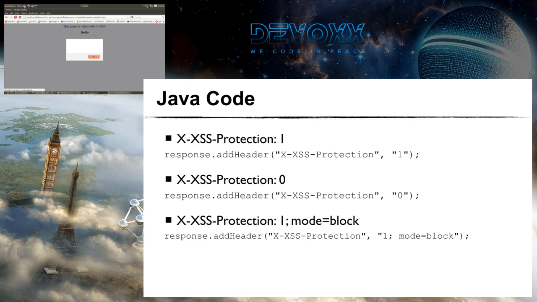So far we've talked about two things. The HttpOnly flag that prevents JavaScript from getting access to your cookies, like we see here, and the X-XSS-Protection header, which is implemented by default in a number of browsers.